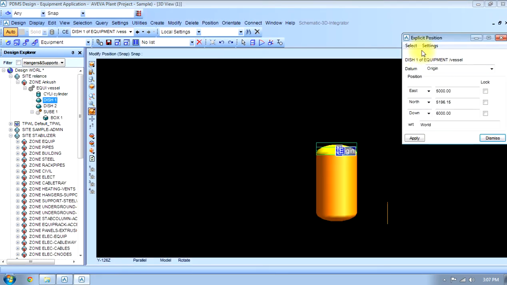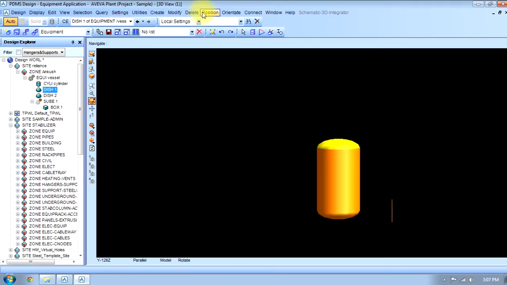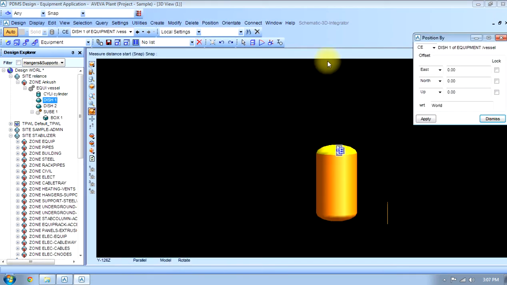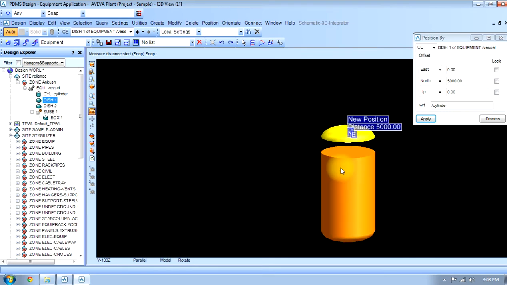Now with respect to dish 1 is the current element. Now I have to change it with respect to cylinder. I have to change it through north by 5000 let, then I will apply this. It will change by north 5000 through this cylinder. So this is the second method of positioning any equipment.